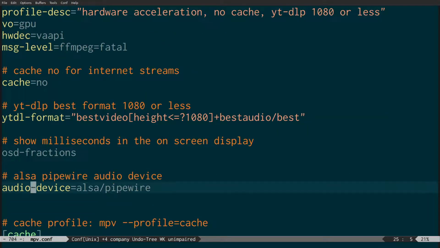So down here what I have is audio-device equals alsa Pipewire. So what this is going to do is it's going to use alsa and then send it to Pipewire instead of using pulseaudio and Pipewire. And this also reduces the latency and the CPU usage.